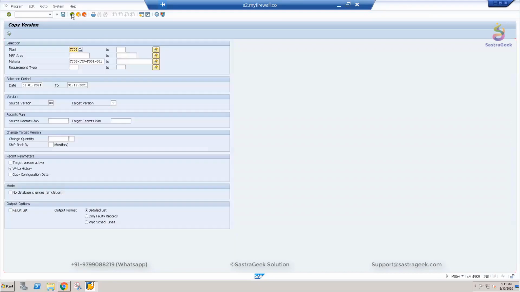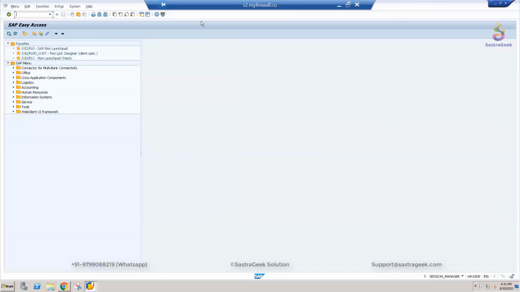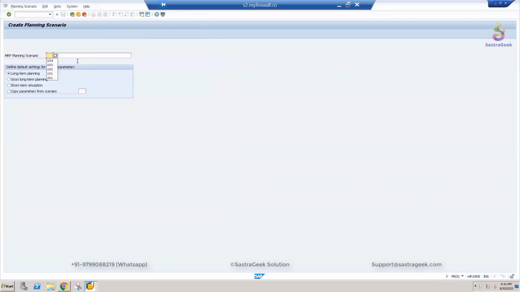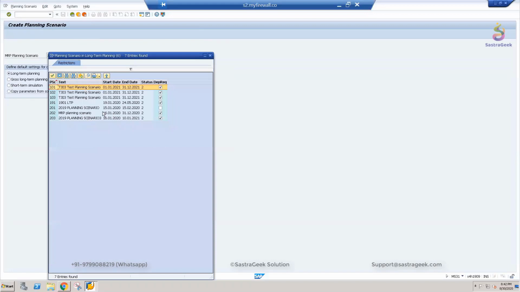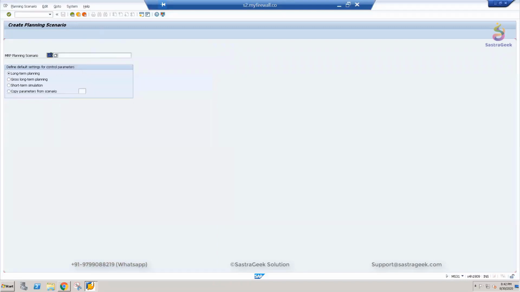It's not copied. Just a minute, because the planning scenario is not there. Maybe first we need to create the MS31 planning scenario, okay, with that inactive version. So you can give the planning scenario this way. There are so many planning scenarios already available. I have created some of them. So I'll give one running number, 104 and 104.